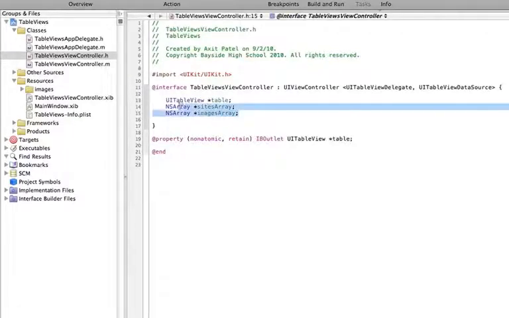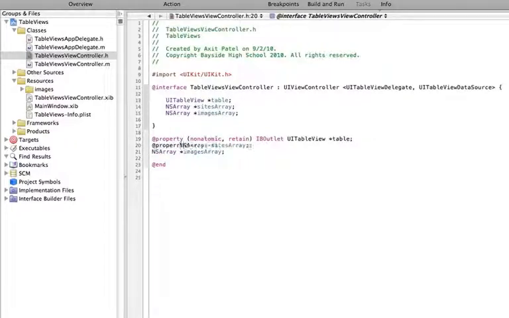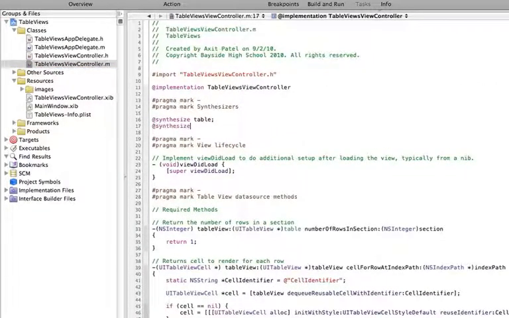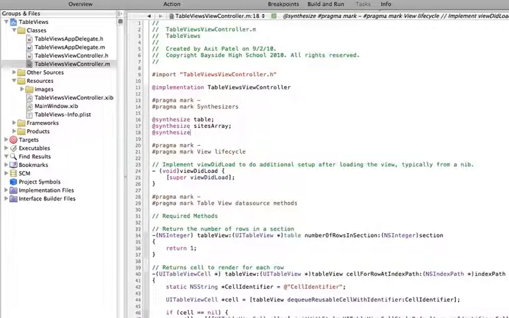Okay, let me copy those. Okay, and here we go, and let's set the properties for those. It's going to be the same. Save that, copy this, and paste this over here. Okay, so we have our getter methods. Now let's synthesize those two arrays. So synthesize sitesArray and synthesize our imagesArray.